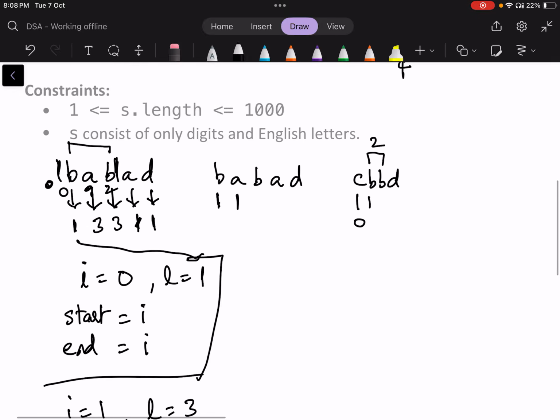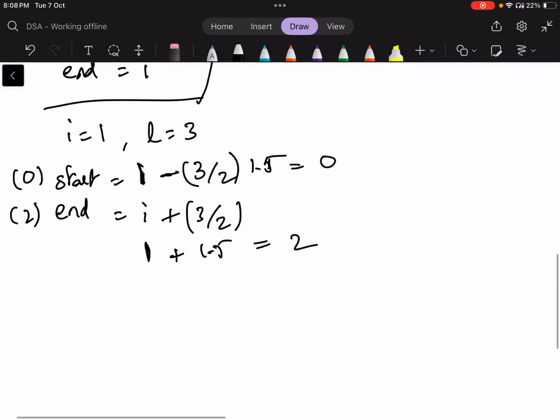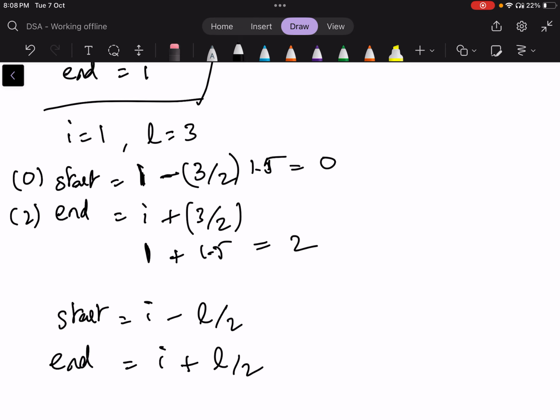Wait. The values here are 0, 1, 2. Yeah, the expected value here is 2. So for now, it seems like the formula for start is I minus L divided by 2, and for end, it is I plus length divided by 2.